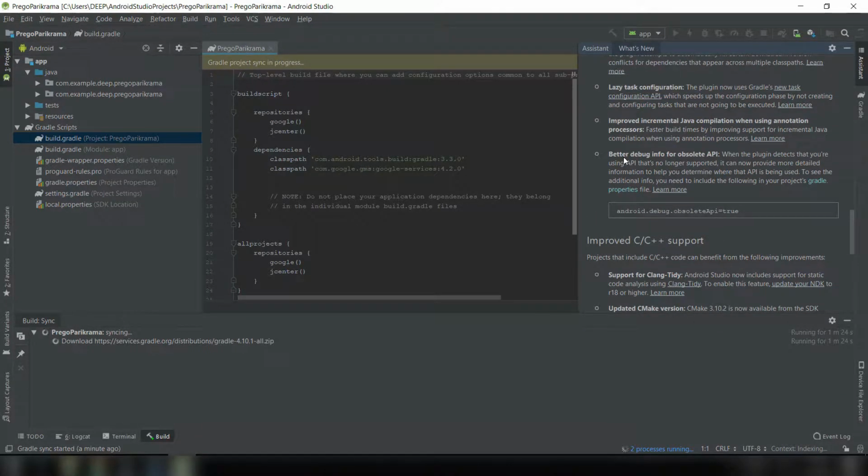Now I have actually added an extra line in my Gradle properties, that is android.debug.obsoleteApi equal to true. As you can see here, beta debug info for obsolete API, because if I accidentally use an obsolete API, it shows me what I need to do against that obsolete API, what I need to use, how do I need to use it, and shows the documentation against that. So let it finish, then we can continue our video.